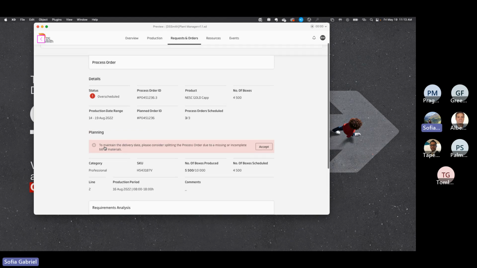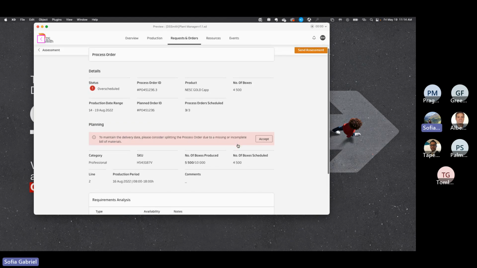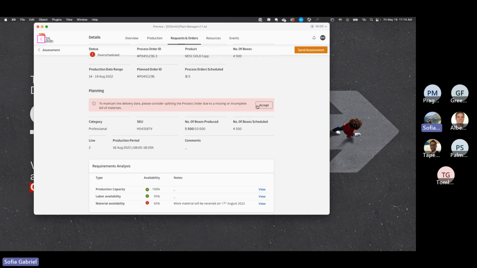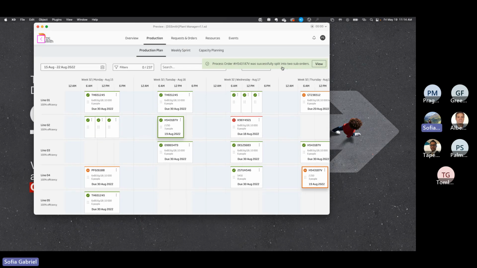And then here on the planning, we can see what's wrong with the process order, and we can see that we have missing or incomplete bill of materials. And we can accept this suggestion from the platform to split the process order. So we would click here, accept, and then we would see that the process order was divided into two sub-orders, highlighting status. So the first one would be with the status OK.